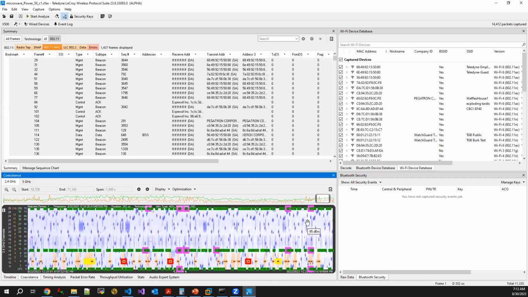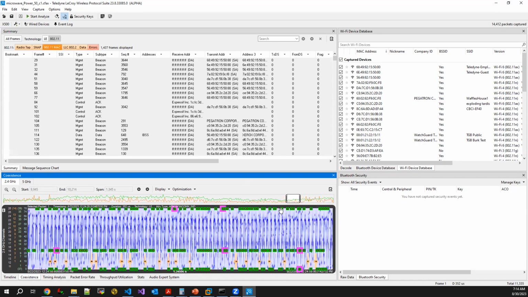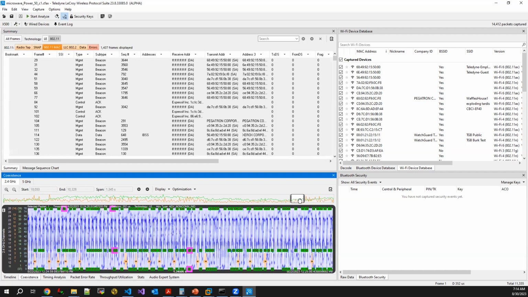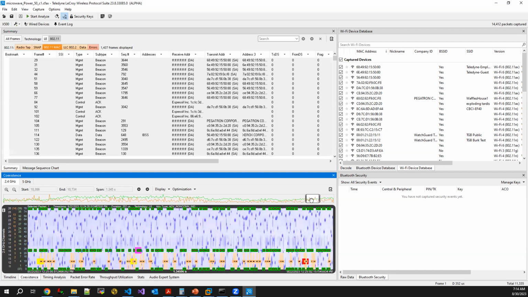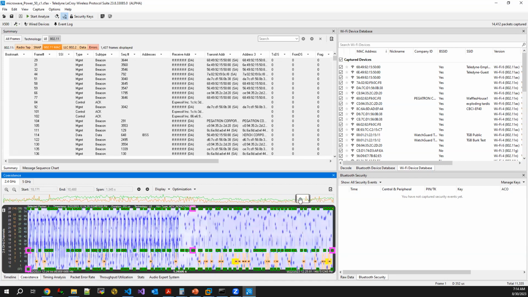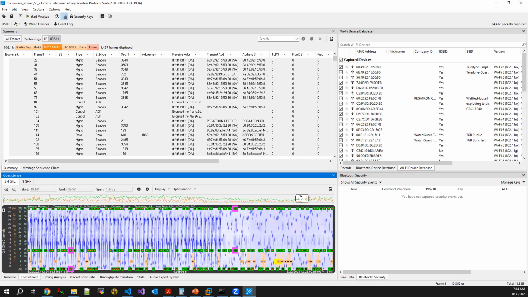What it's showing is the relative levels, where blue is a stronger amount of interference and white is weaker. As you hold the cursor over it, you can see the relative levels in decibels. And this is the microwave oven. So it's a 50% duty cycle. You can see it's off here and then it's on here.